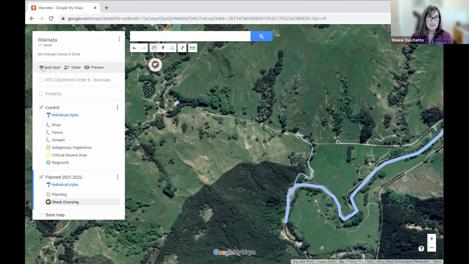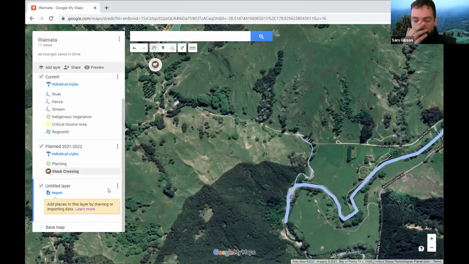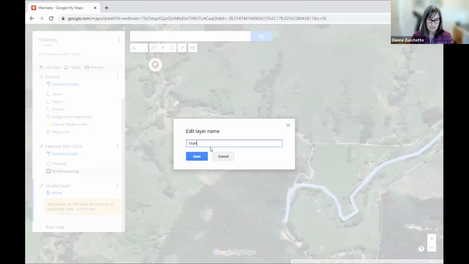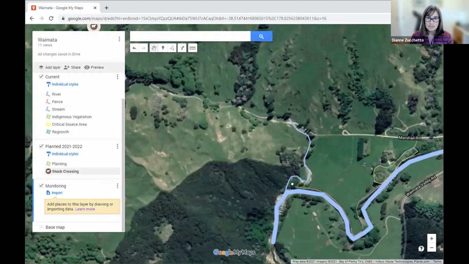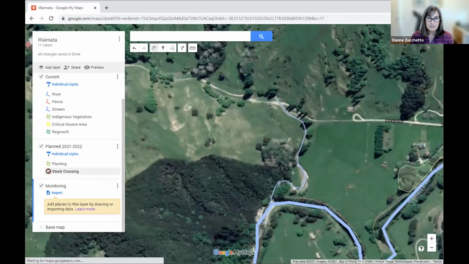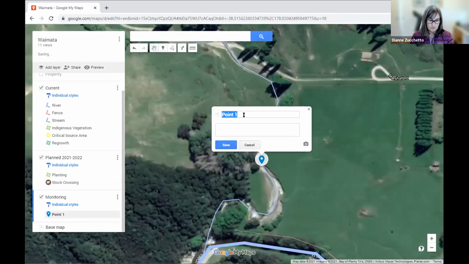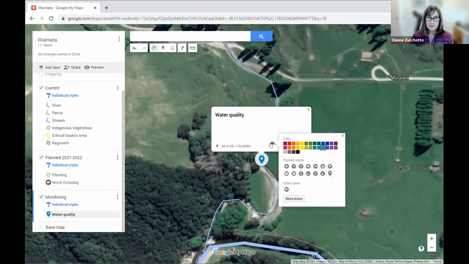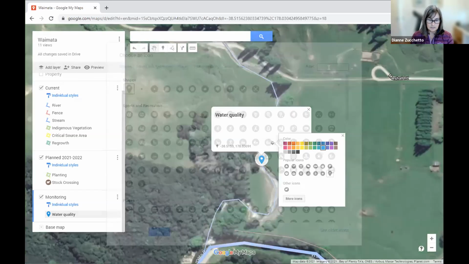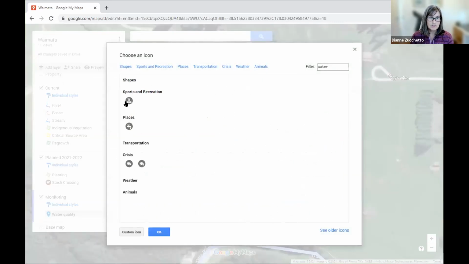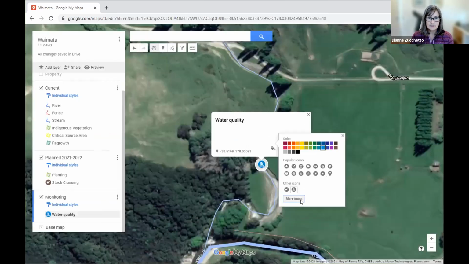And the other thing you might want to do, in my previous webinar, they talked about water monitoring. So you might want to add a new layer and call it your monitoring layer. And then here you might put in your water monitoring points. So you might want to do some water quality testing on your farm, and you can put a little photo in there, save that, and we'll give it an icon. There's no test tube, so we'll just go for a waterfall to show that that's your water quality sample point.